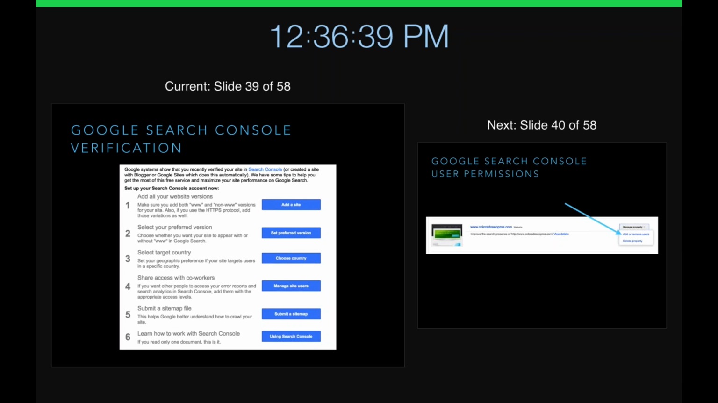Okay, so the first thing up there says make sure you add both www and non-www versions for your site. Also, if you use the HTTPS protocol, add those variations as well. We talked about this a little bit in my last webinar on 2016 best practices, but Google does not automatically recognize each of these variations of your website as being part of the same entity, which seems kind of crazy. They should be able to figure that out, but they still have these issues.